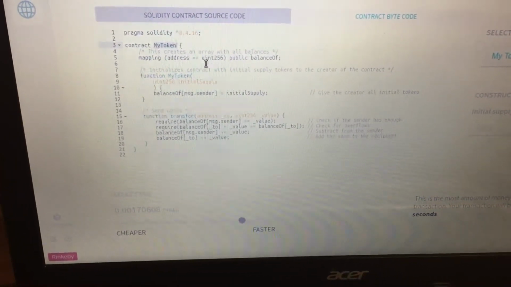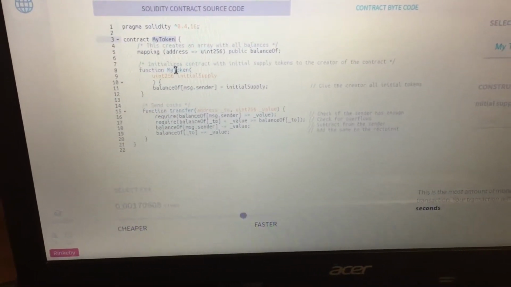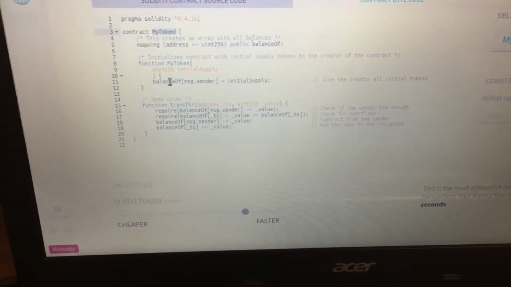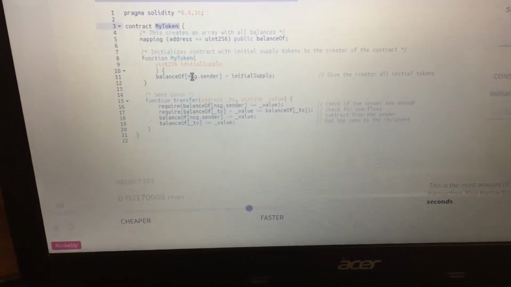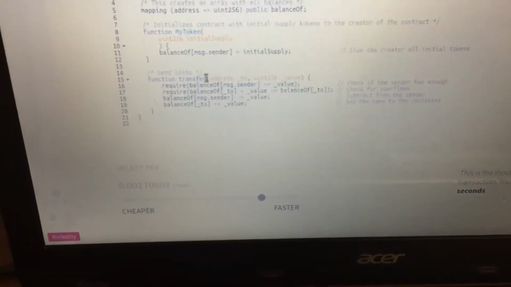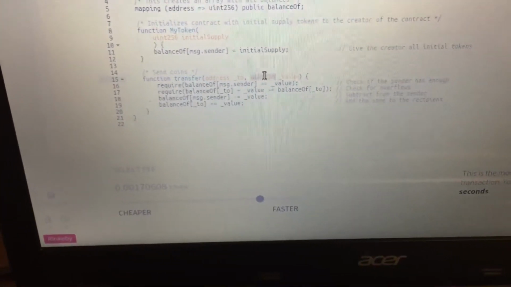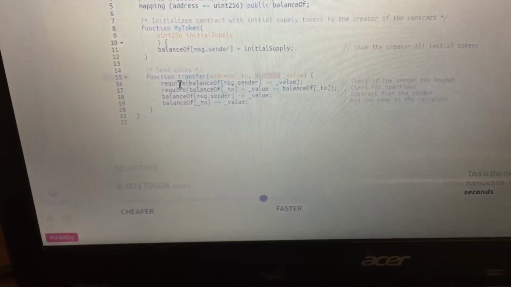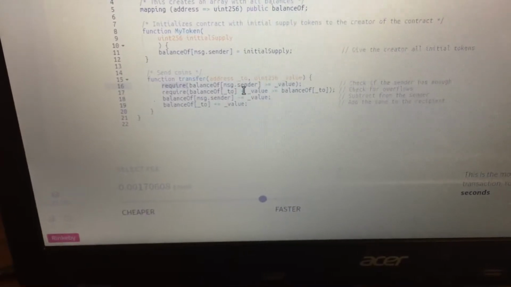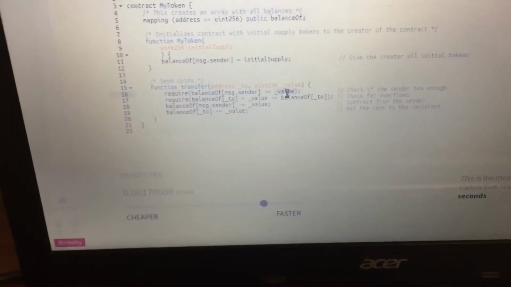So here you create an array of balances, and then down here is your constructor, which always has the same name as the contract name. And then you see the balance of the message sender, the person sending the message, is going to be the initial supply. This is just an example. And then your transfer will be from one address to another with a certain amount. So we first check that the balance of the person sending money is actually greater than what they're sending, so that we're sure the person has enough.